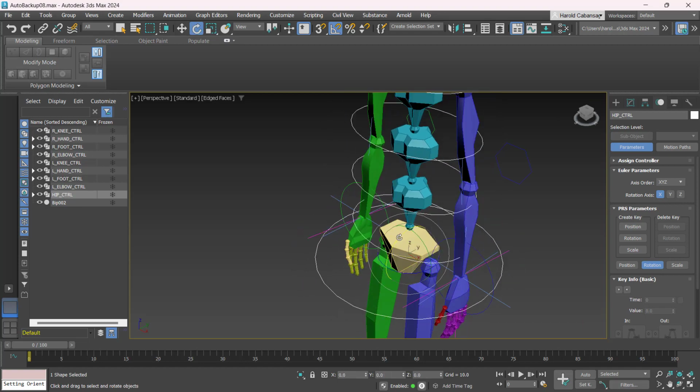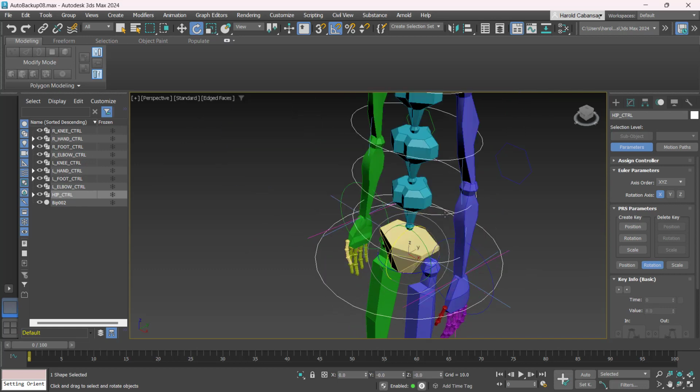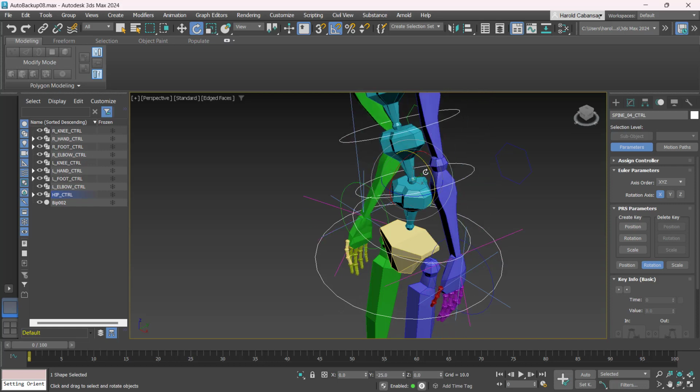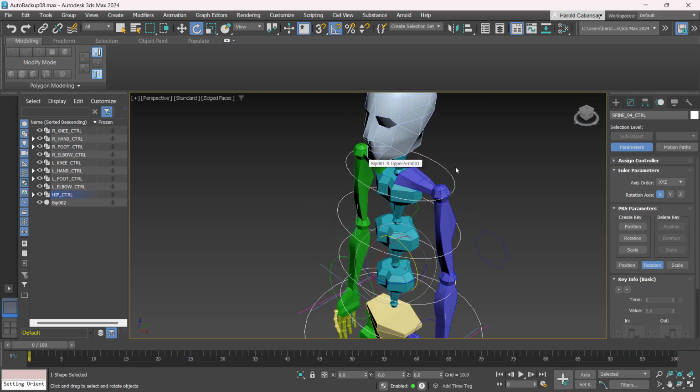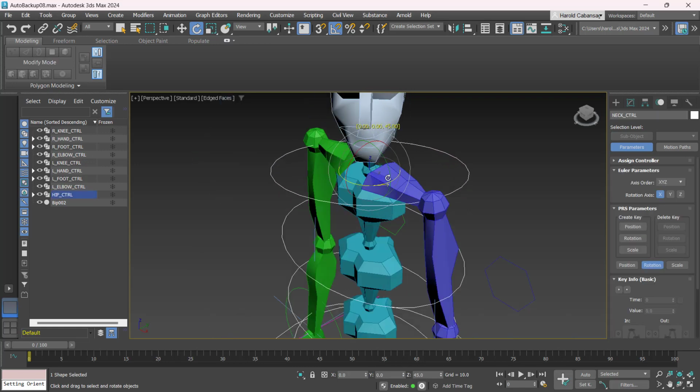When I rotate the hip control, the rest of the body spines move, and when I select one of the spines and move it, the rest upstairs follow. Okay, so when I rotate, that's when they move.